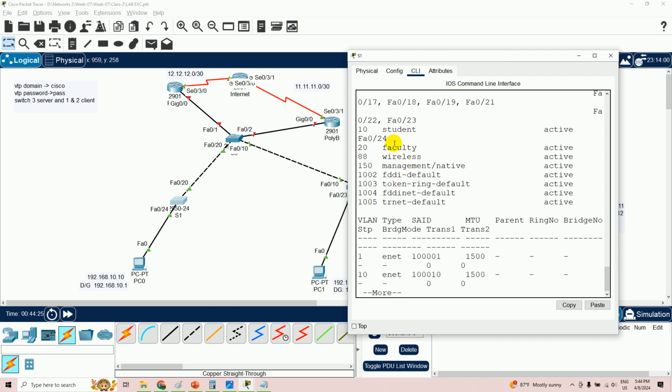Why? I have configured the trunk mode here and I have configured the trunk mode here already. Unless or until you configure FA0/20 as trunk here, the VLAN information from switch 3 would not come to S1. But already I have done, that's why it's coming. But in your exam, if you go to S1 immediately after configuring the VTP and after configuring the VLAN, and check S1, it will not come. Why? Because you should fix the trunk here, fix the trunk here. That's what we are going to do next.